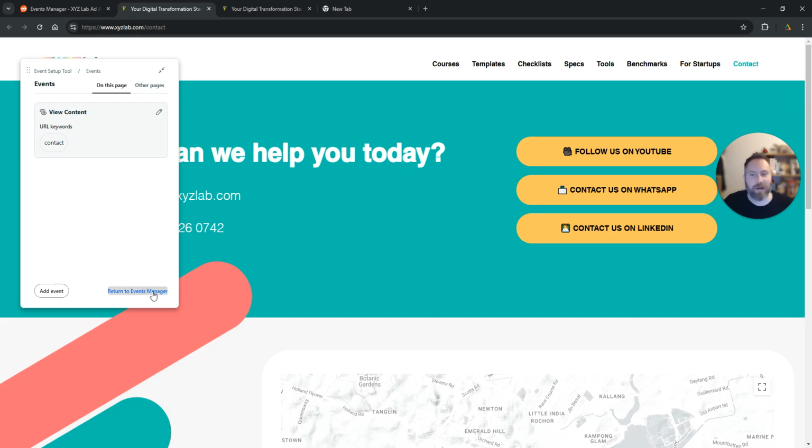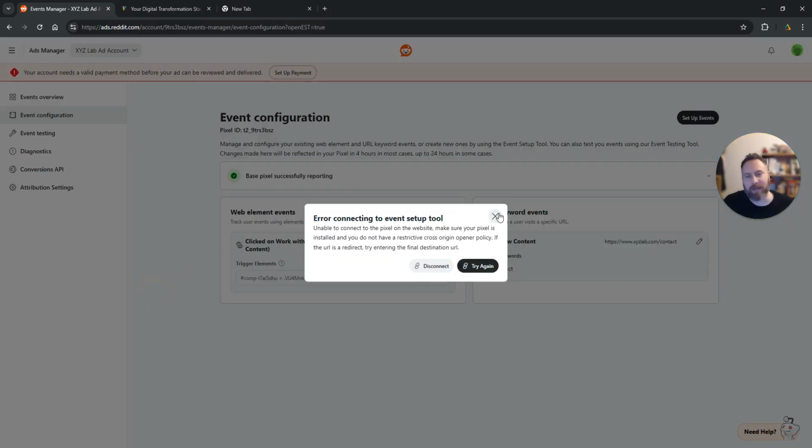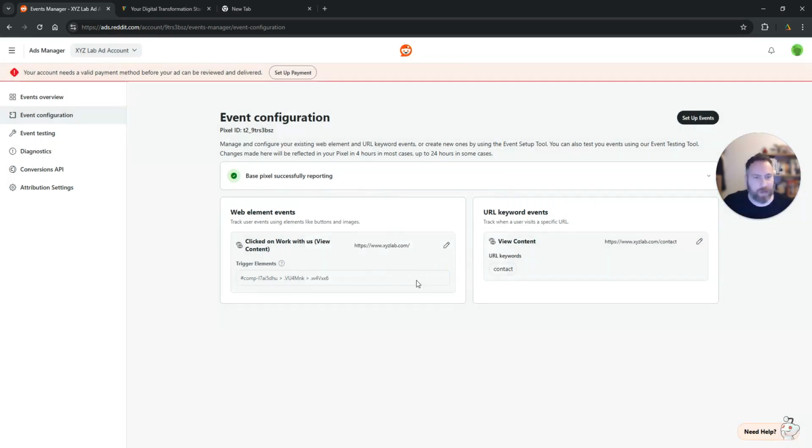Now you can return to your events manager, right? So you can disconnect the tool, and here you can come in any time and you can see what kind of events are set up in Reddit ads. So we have one event that we just created, people who click this button, and we have another event that we just created, people who visited the contact page. That's it. That's how you can create events in Reddit ads.